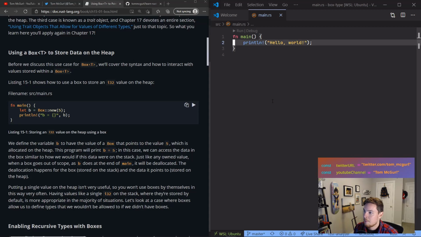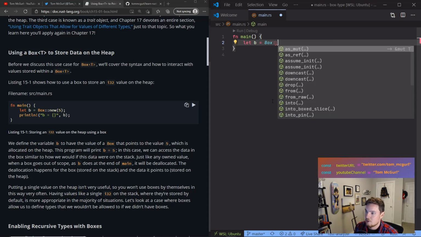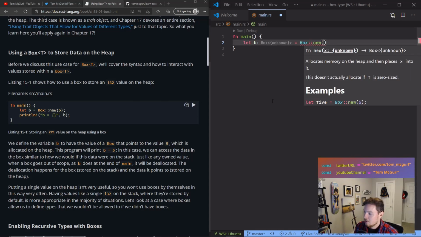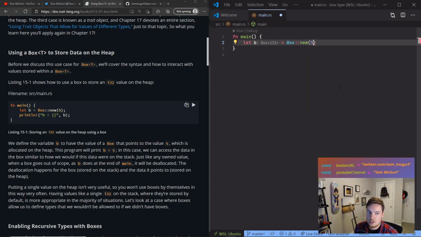So what are we going to do? We have our main function. We're going to say let b equal box, and this is similar to your String::new syntax. We're going to do Box::new(5). So we're storing a signed 32-bit integer, which is the default. You can see here in my Rust analyzer, it's showing new is going to take, in this case, because we specified 5, a signed 32-bit integer, right? And I can probably specify otherwise if I wanted to, but we're going to go with it.